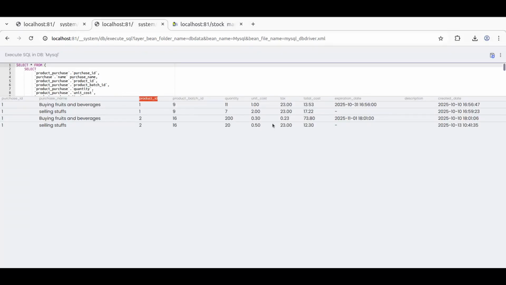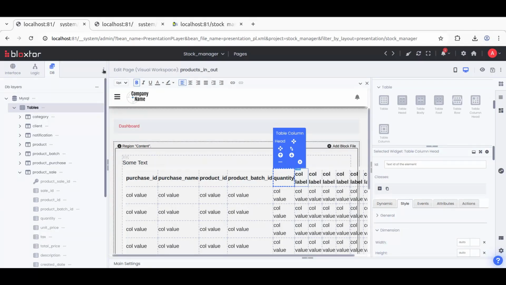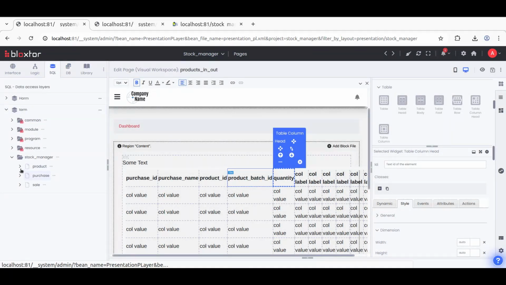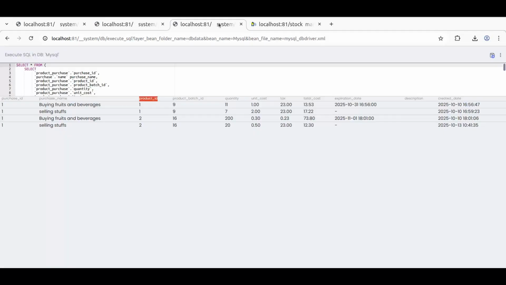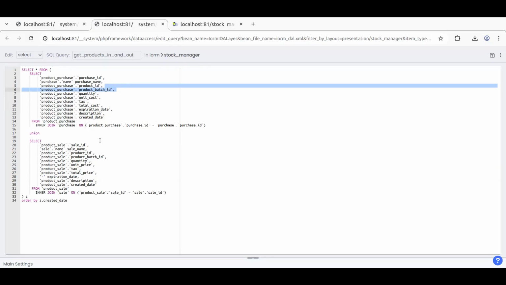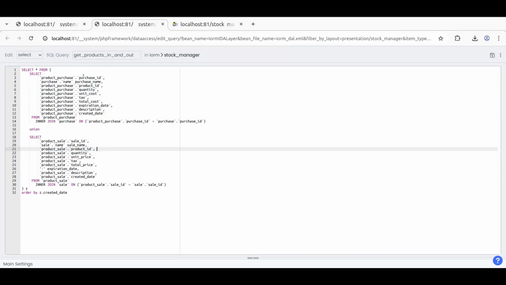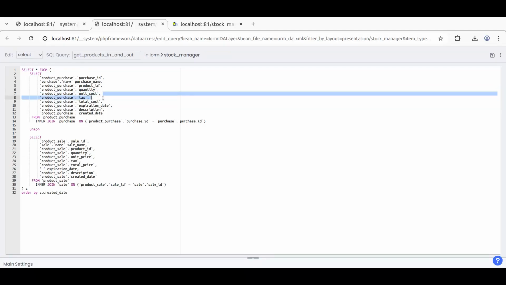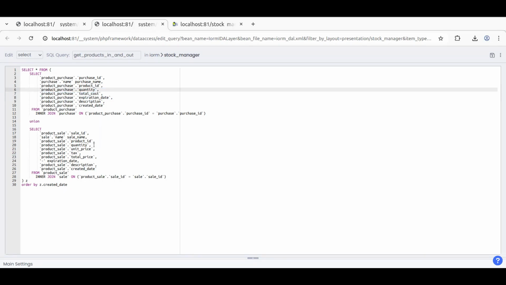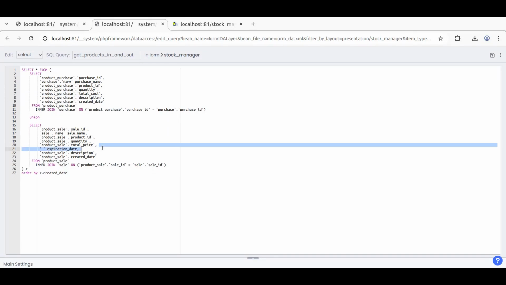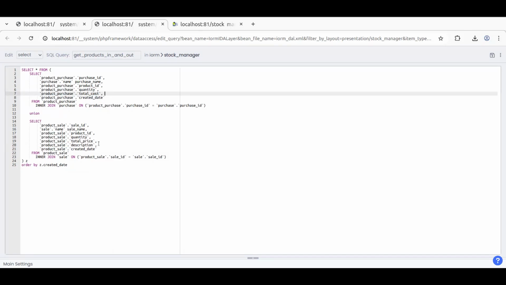Well, let's change this query just to be simpler, because it is too big, just to make our life easier. So let's just come here and add, we don't want the batches, we just want to have the products, the quantity, we just want to have the total costs, quantity, total price, expiration date doesn't matter, description doesn't matter.